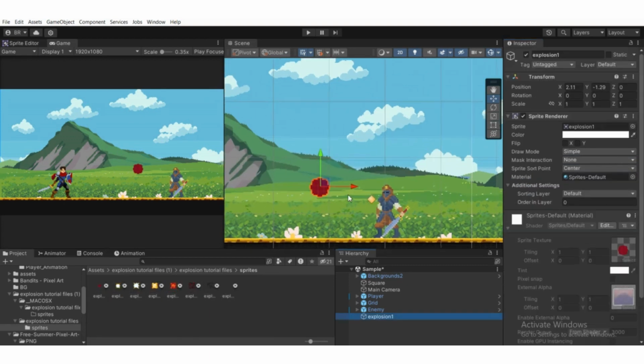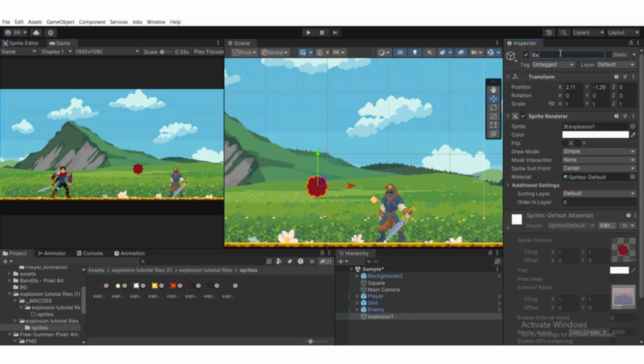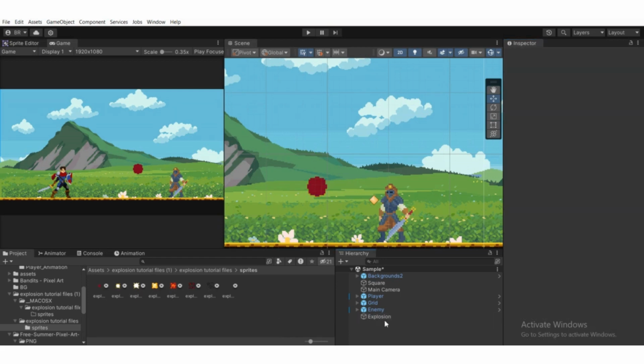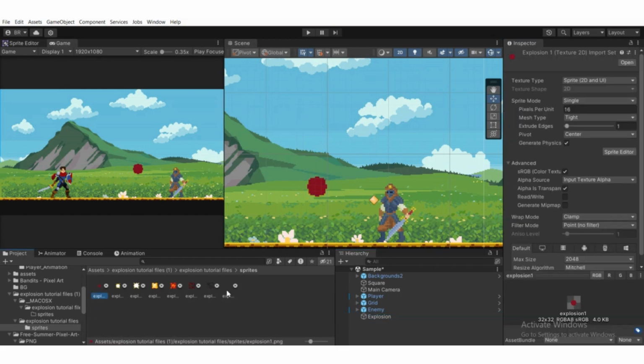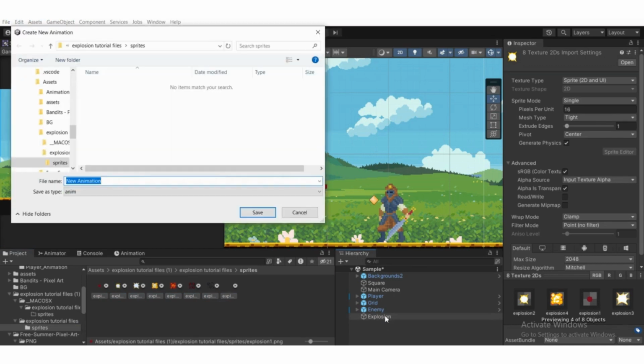So we're gonna rename this to explosion, something like that, and hit enter. Then we're gonna create the animation. Select all of the sprites and drag them into the explosion, and it will create the animation. And we're gonna place the animation in our animation folder.